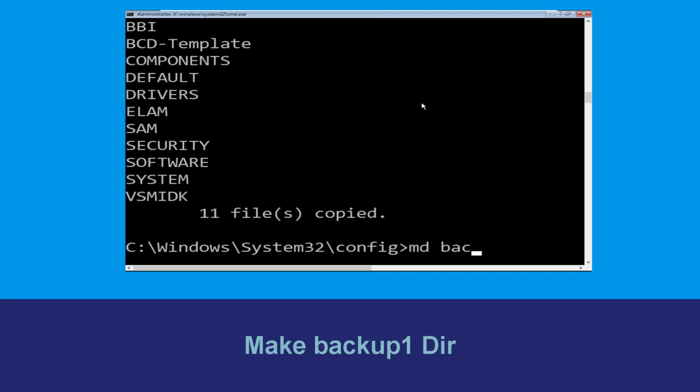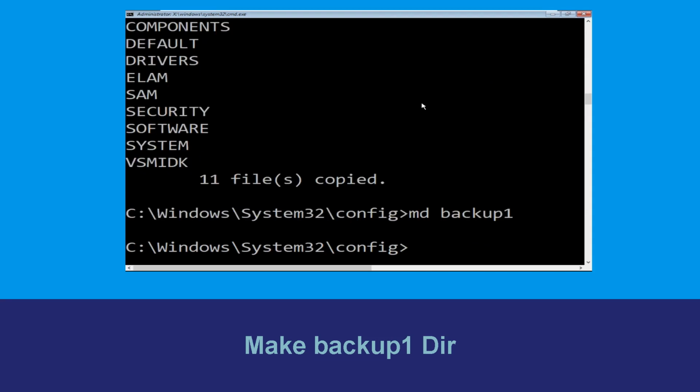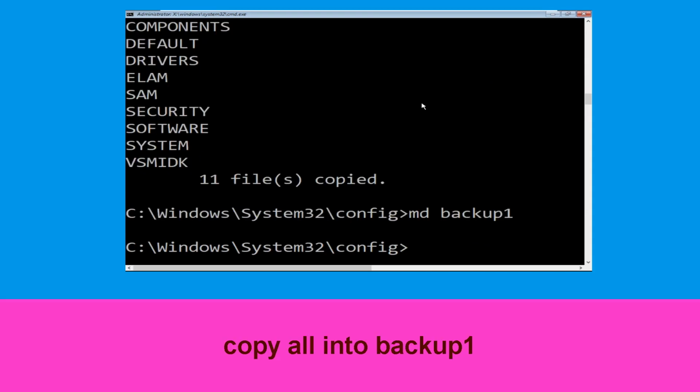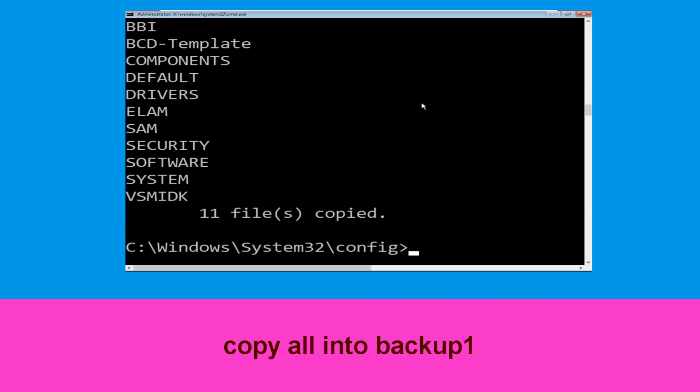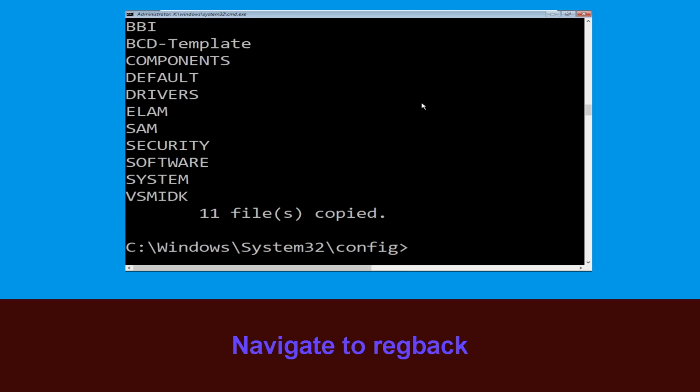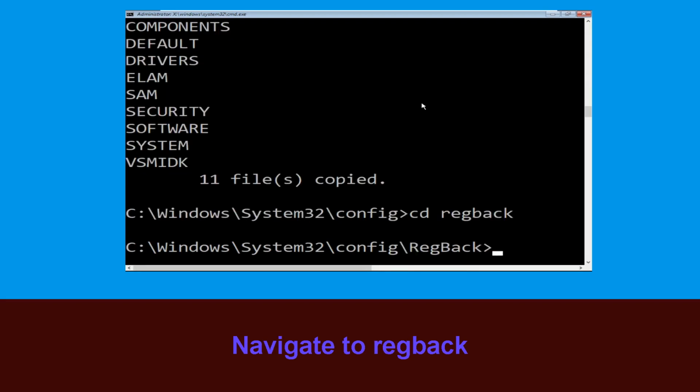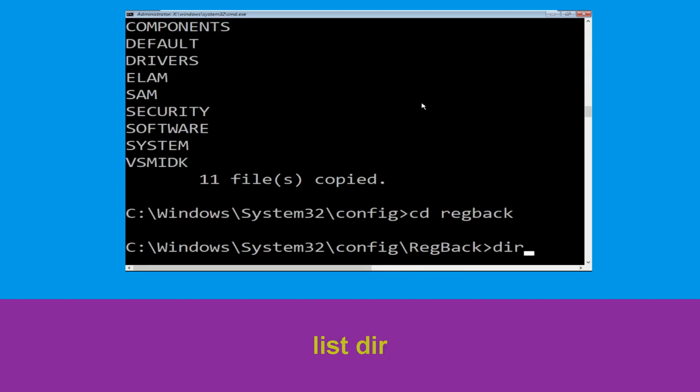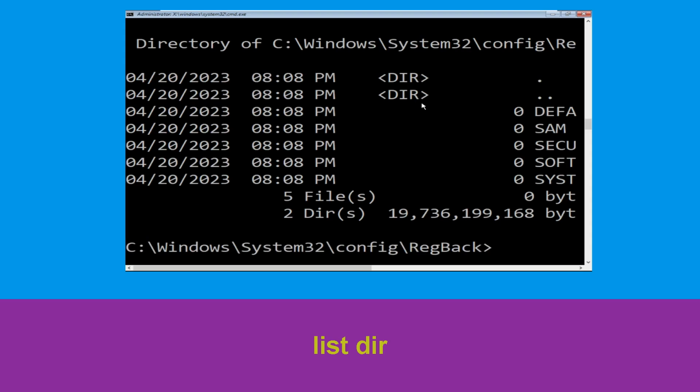Now execute this command. Type md space backup1, then hit enter. Now type copy *** backup1 and simply hit enter to execute the command. Now type cd space regback and simply hit enter. Execute this command. Type dir, then simply hit enter.